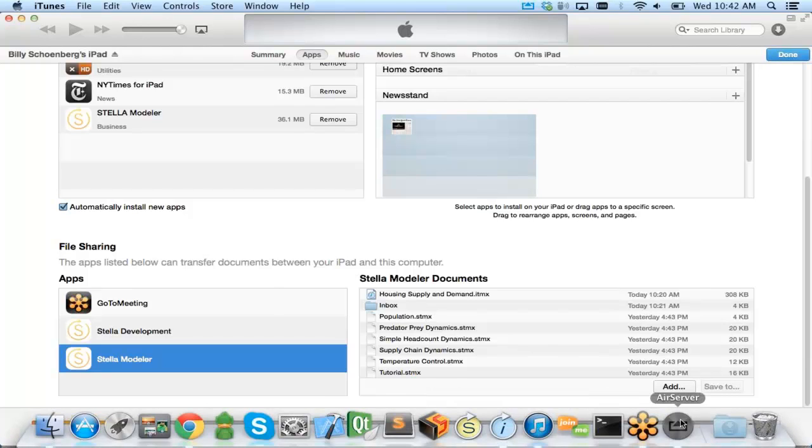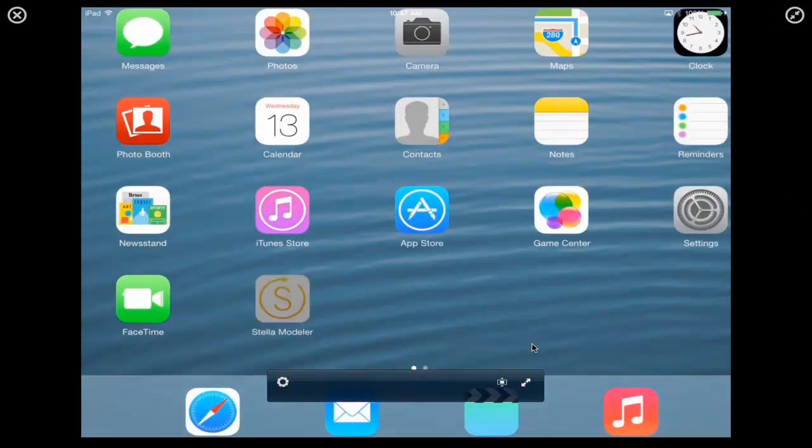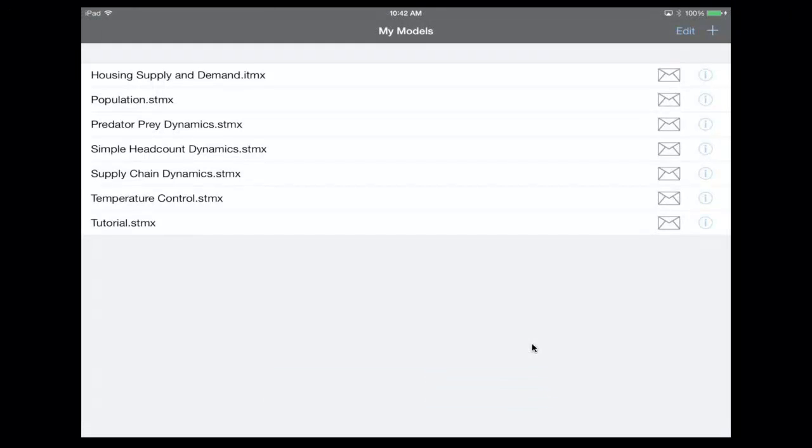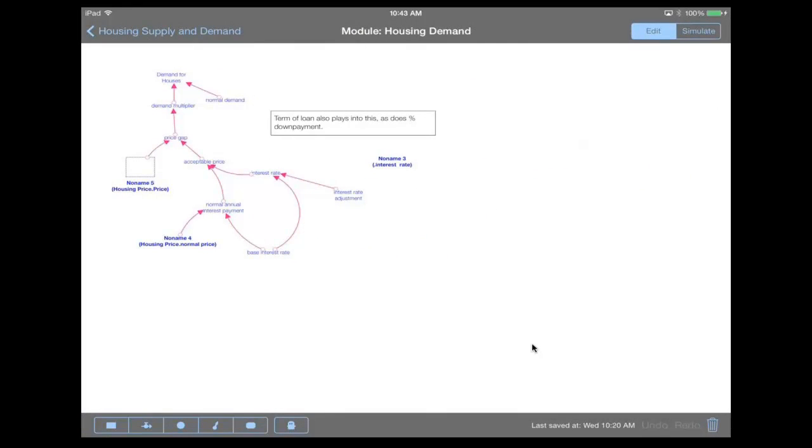And then when I go to my iPad, I'm able to open up Stella Modeler. And I can see the model right there in my listing of my models. And I tap once on the model to open it up. And you can see here that now I've got the model on the device, and I can double tap on any of these modules to enter in. So that's the first way that we can get models onto Stella Modeler for the iPad.